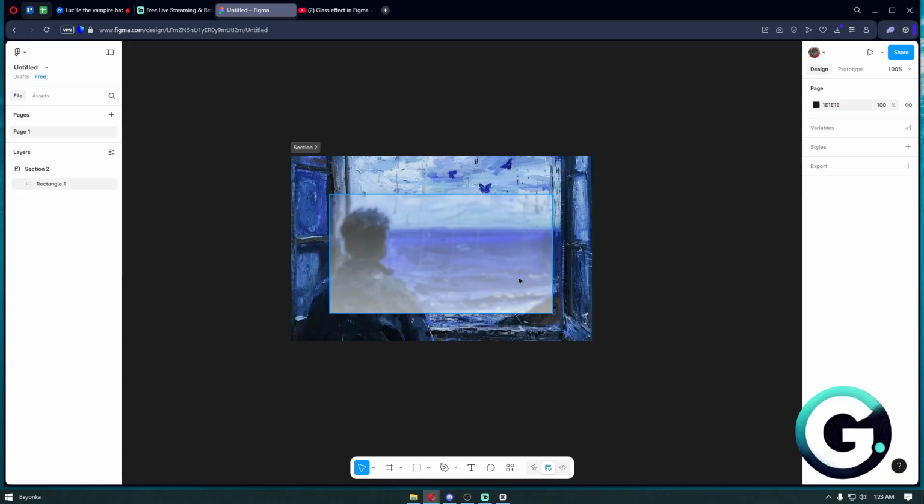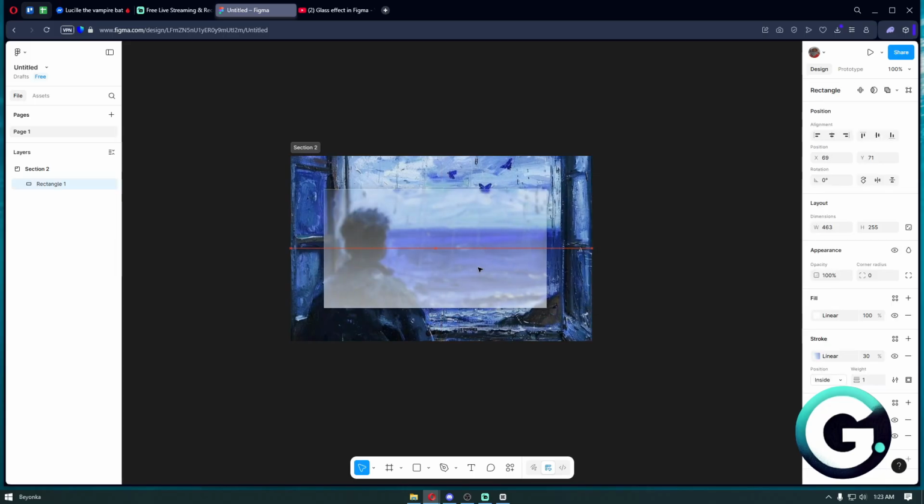So from there, we have basically managed to create ourselves a glass effect on Figma. You can now start filling this out or designing this even more. Now, this just depends on how you design this, and from there you're basically good to go.